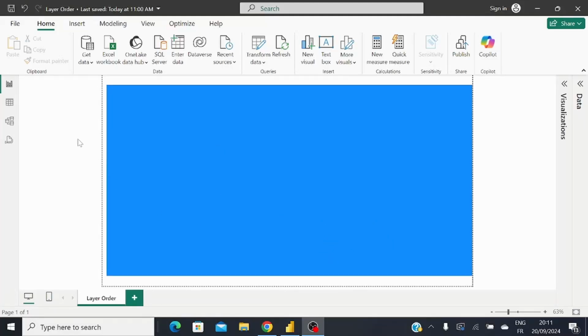In this video, we're going to have a look at a feature called layer order. I have a report on screen over here. Right now, this report is filled with visuals. You might ask me, what are you talking about? Because you can only see one blue rectangular shape figure on this page.